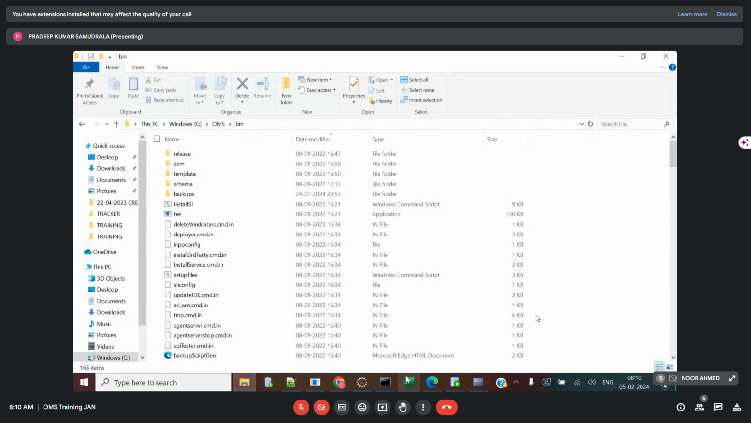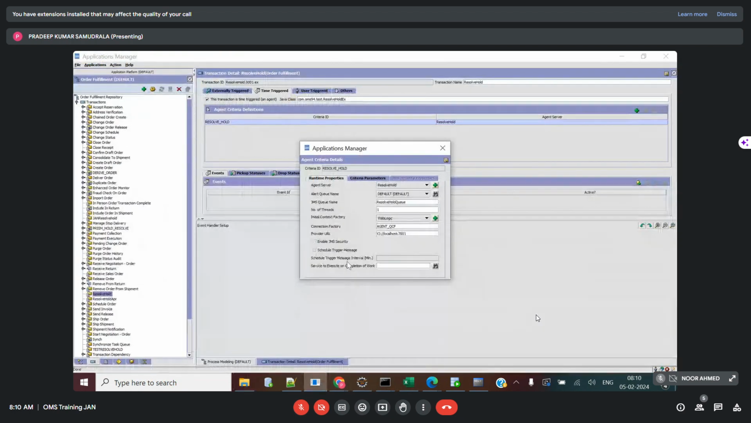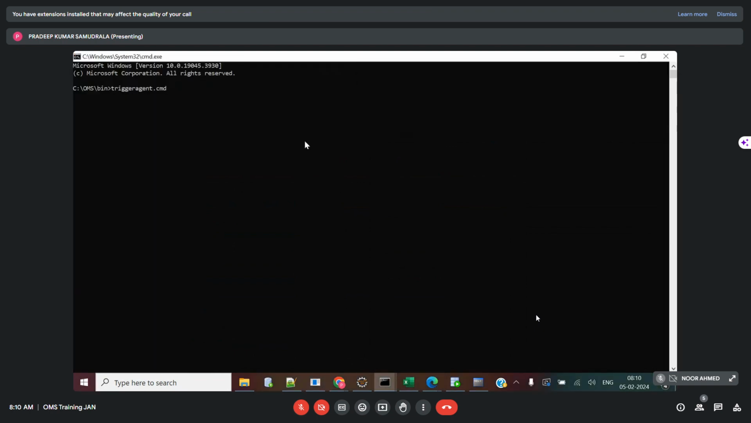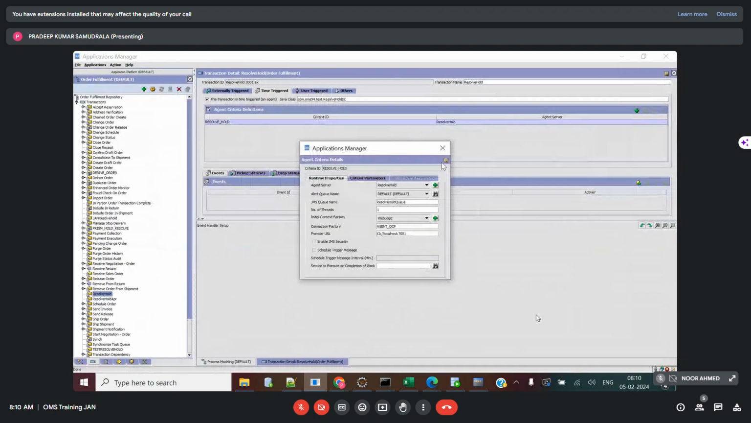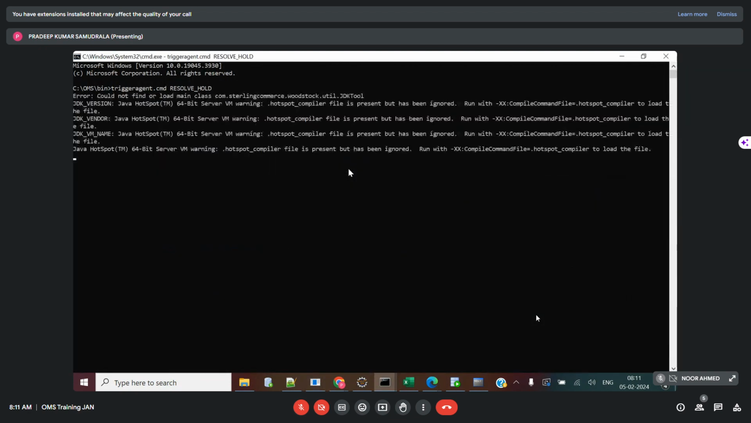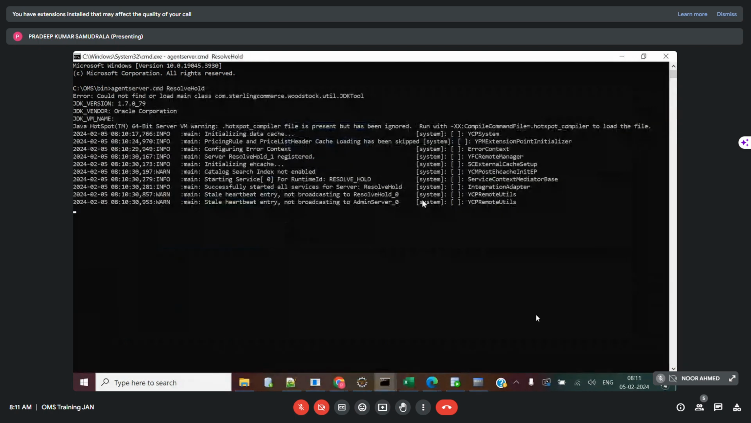The next step is, as my transaction, whatever I have configured, it is not having the schedule trigger message, it will not be auto triggered. So I have to trigger it manually. In order to trigger manually, it should be trigger agent.cmd. And we should give the criteria ID. The criteria ID here is resolve underscore hold. So the minute I trigger, let us go and see what happens in the agent server logs.